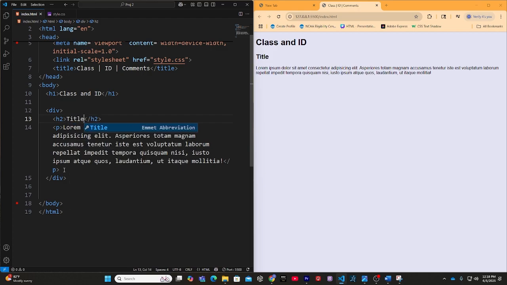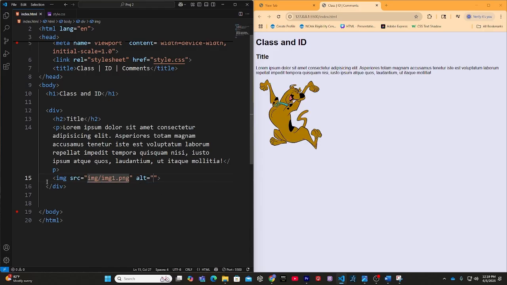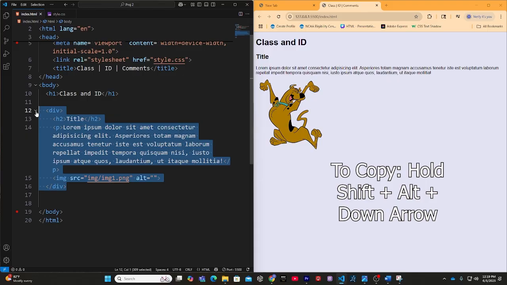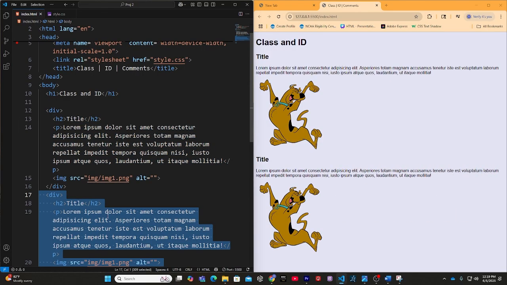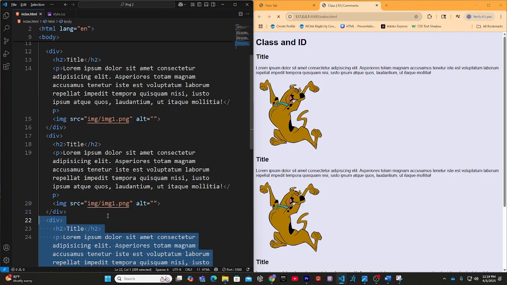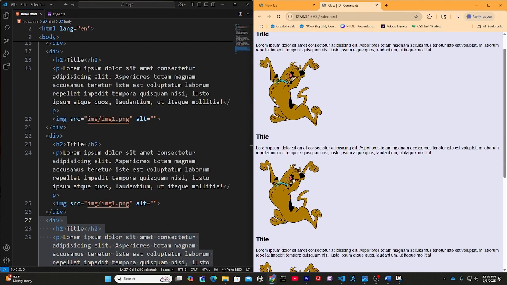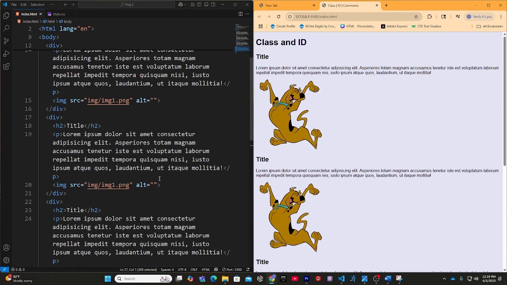And we're also going to add an image, and in this image we'll say IMG1. So we're going to take this particular div and we're going to hold Shift, Alt, and the down arrow to copy it. We're going to do it 2 times. Well, 3 times. All right. So we have 3 different ones.